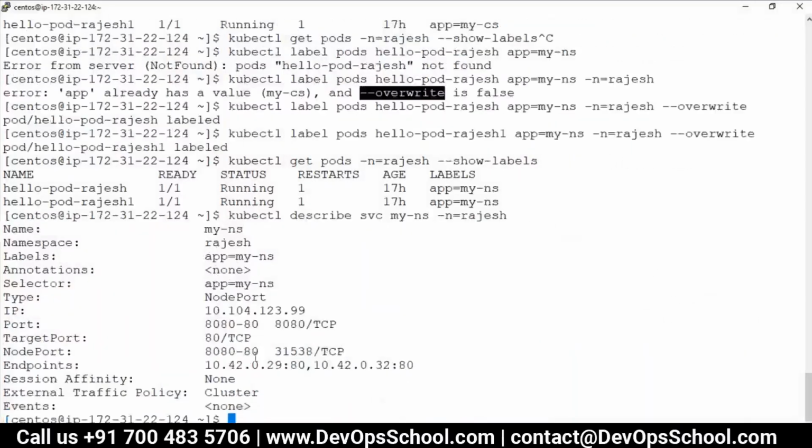See guys, two pods got automatically load balanced. So label rocks, but the right statement is selector. It should match with the selector. It has nothing to do with this label. Okay, so now can we validate it?